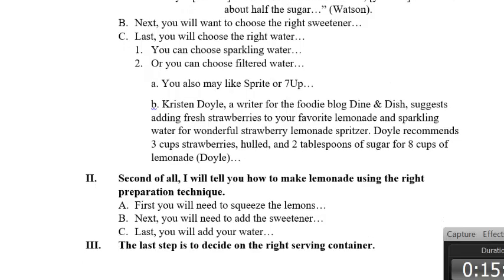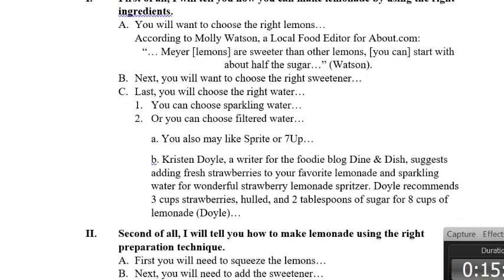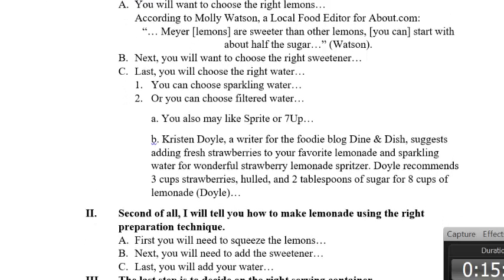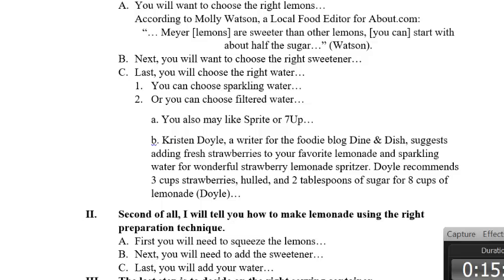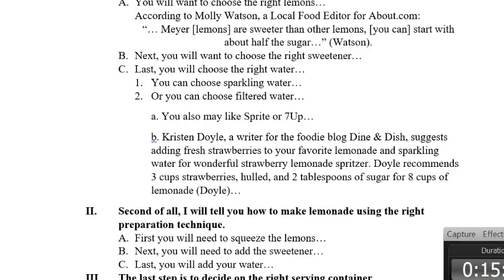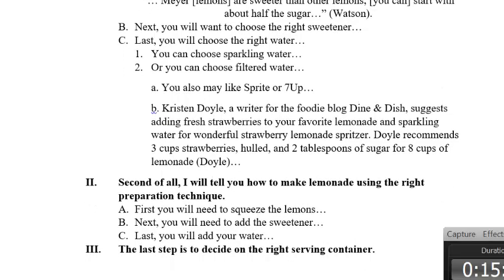And my main points are presented in my thesis. So today I will tell you how you can make lemonade by using the right ingredients, the right preparation, and the right serving container. And this is obviously a very, very simple speech design, but I wanted to give you a simple speech so you can see simply how it's put together. First of all, I want to tell you how you can make lemonade by using the right ingredients.